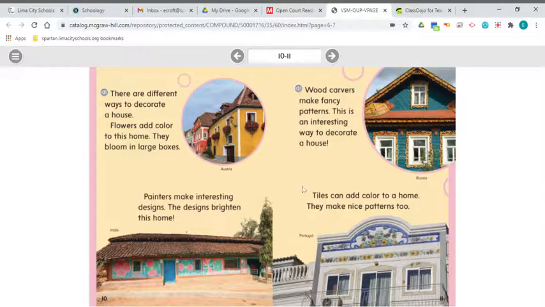Well, on these two pages, we are going to take a look at how the writer uses exclamatory sentences. An author chooses end punctuation very carefully when they're writing. They want to show strong feelings. Well, they end it with an exclamation point. Where do we find an exclamation point on page 10? Right here at the end of this sentence, right? There's your exclamation point. It says, the designs brighten this home.